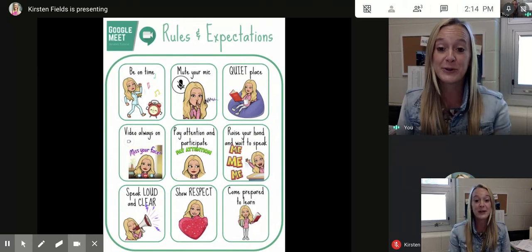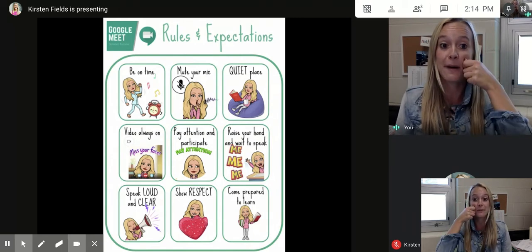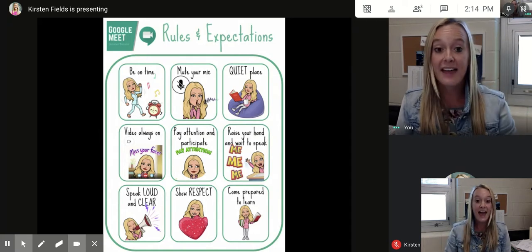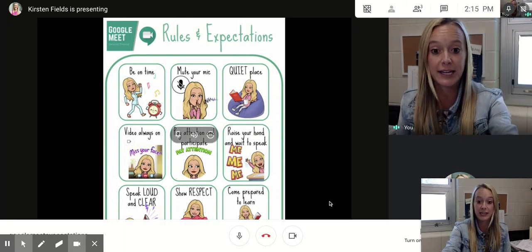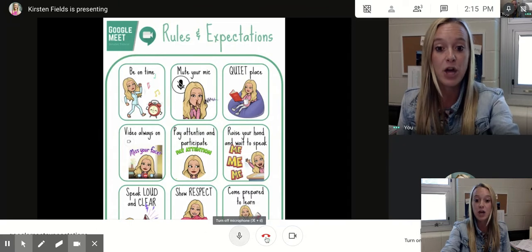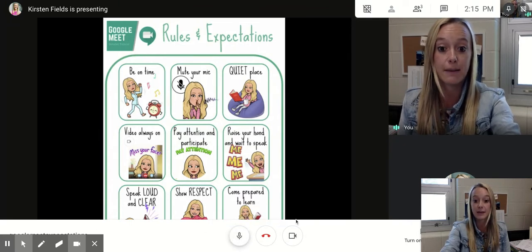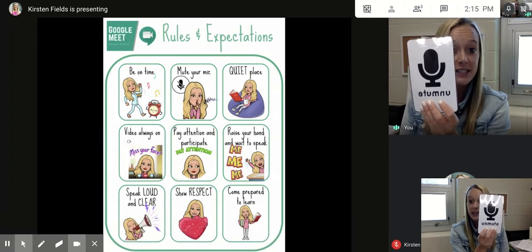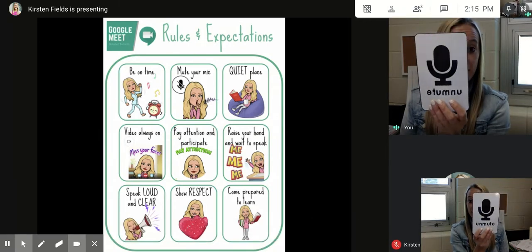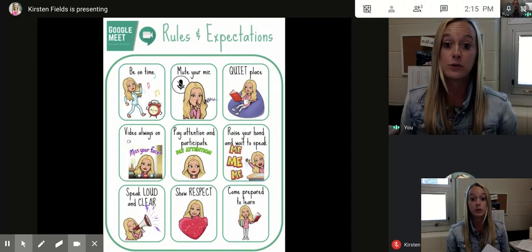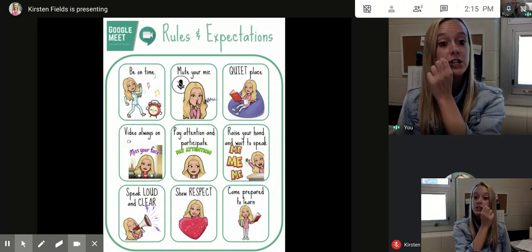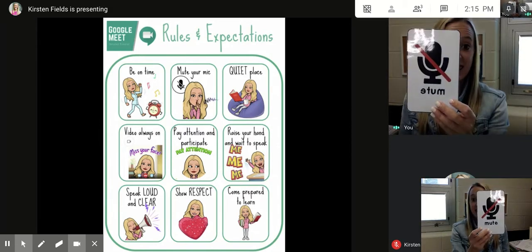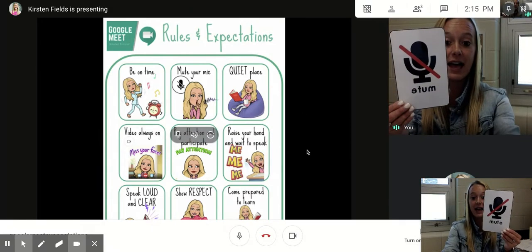Rule number 2 is to mute your mic. Can you do that with me? Mute your mic. At the bottom of the Google Meet screen, you can see a button that looks like a microphone. It looks just like this. When you want to talk, you'll click that microphone to talk. But when you get on the meeting, the first thing you're going to do is mute your mic. So it will look like this with a red line across.